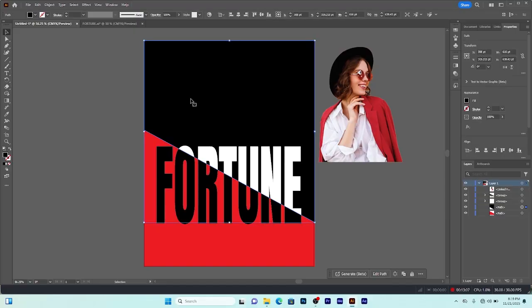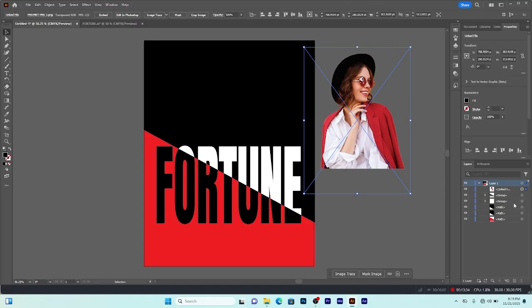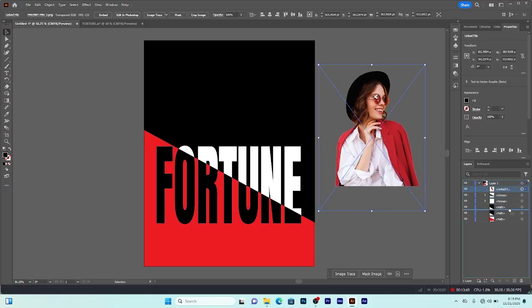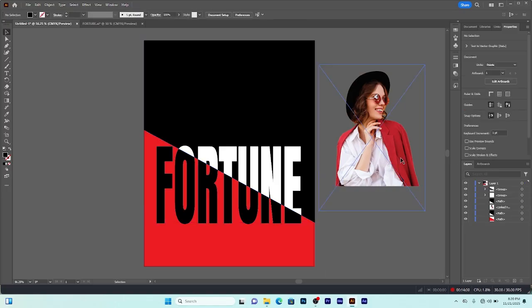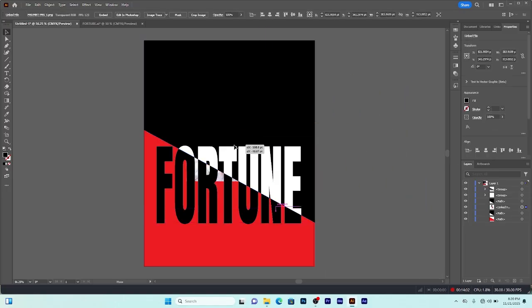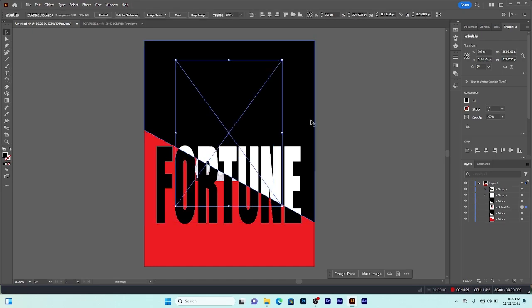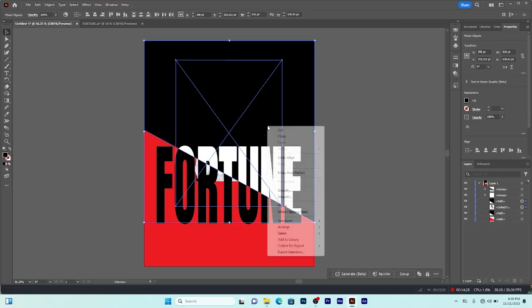Go to the black and duplicate. Then bring the PNG image in between two black colors. Then mark both the above rectangle, black rectangle, and the PNG image. Then press to the center. Group both the above rectangle and the PNG image, then clip mask.